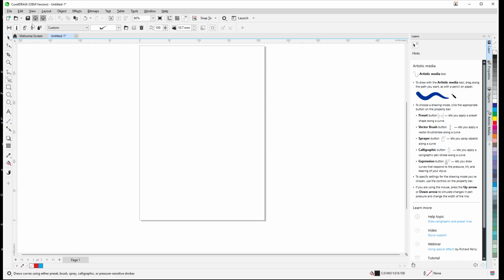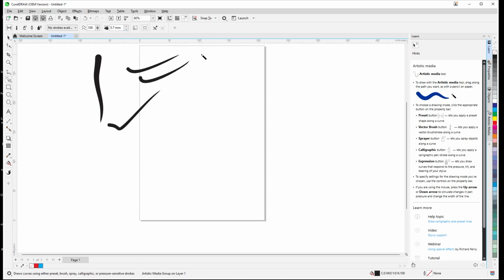So when you click here, observe the property bar. Here we have preset, apply a vector shape along a curve. Suppose this is, now see, you can change the brush size. This is nice. Here there is no stroke available, right? And beside it we have another one, vector brush, apply a vector brush stroke along a curve.